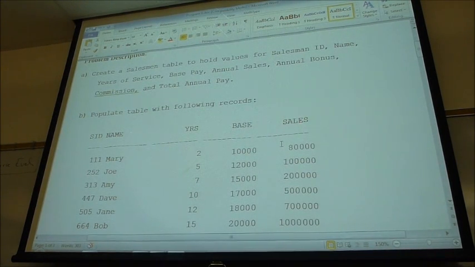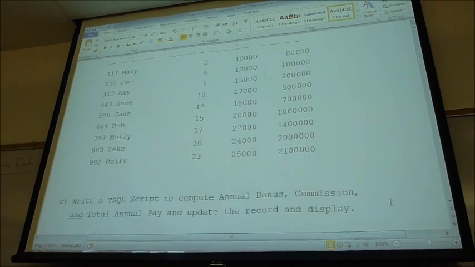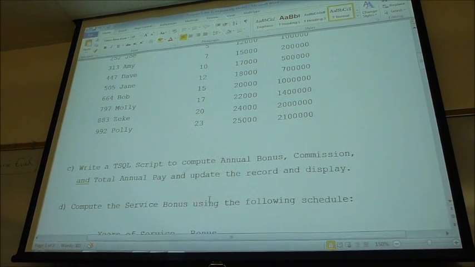You don't put an enumerated column in the stored database. You're going to do the same kind of processing that you described in the script tonight. We're going to write a T-SQL script to compute the annual bonus, the commission, and the total annual pay. So those are the other three columns that don't show up here. And then you're going to update the records in the display.